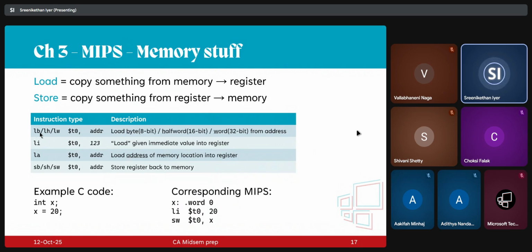So with that, we have two types of instructions, loading and storing. The first one is called LB or LH or LW, where B stands for byte, which is 8 bits, H stands for half word, which is 16 bits, and W stands for word, which is 32 bits. So we are telling the CPU to look at this address in the memory and load so many bits of data into the register.